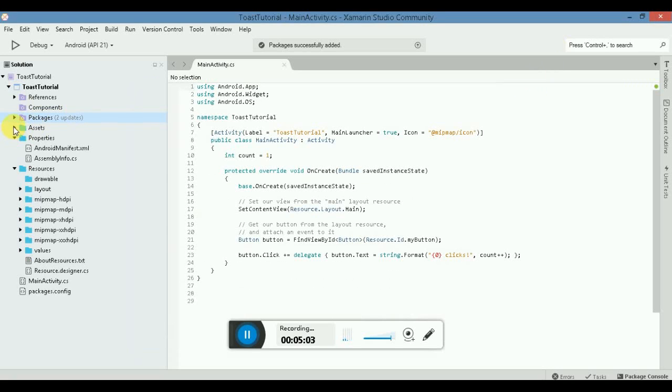The next is assets. The assets directory is mostly used with game development. We are not using any sprites and we are not developing any game, so we are just skipping this assets directory.